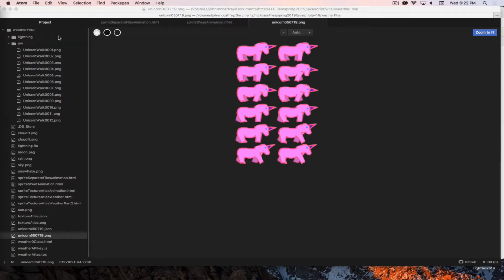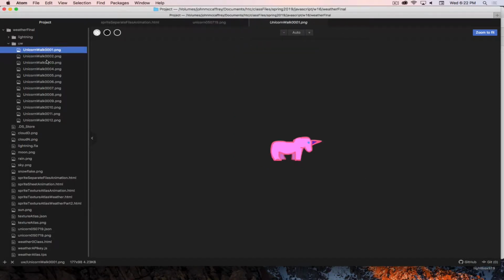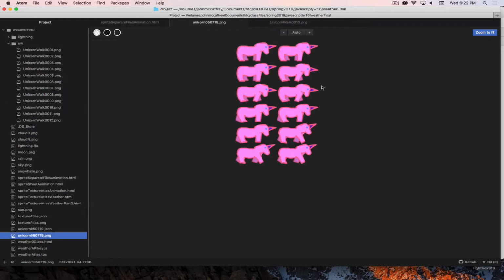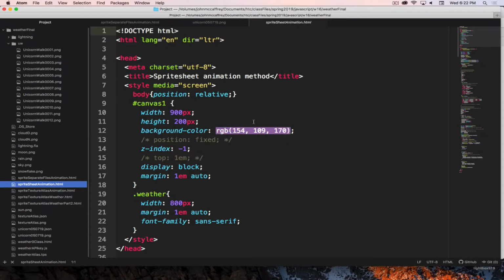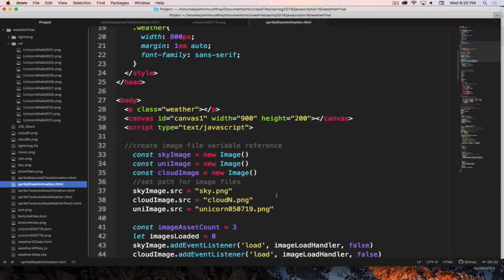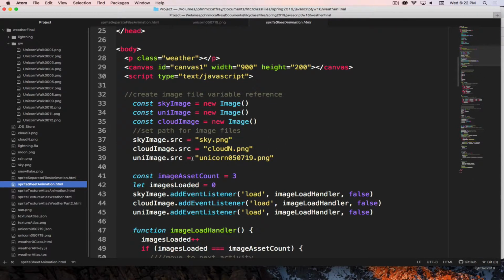The Spritesheet animation is going to be very similar to the separate file animation with a few changes. So instead of loading separate images one at a time, we're now going to be loading images that are part of a sprite sheet. So if we look at the sheet, we can see how the images look on that. Now to accomplish this, this time instead of loading separate images, we're going to load the Spritesheet file itself, which has all of the image assets for the unicorn on it.